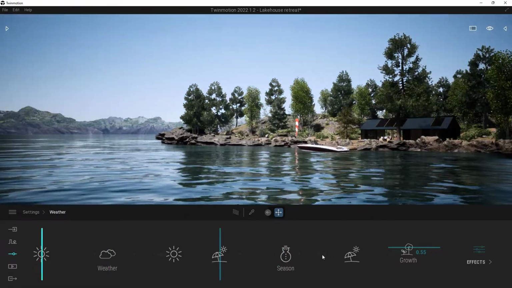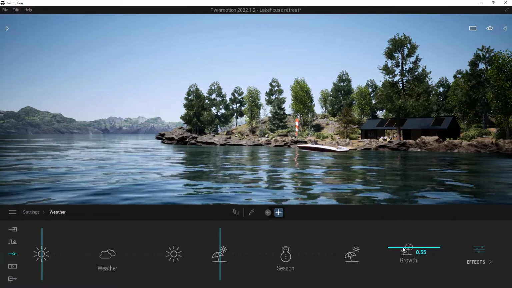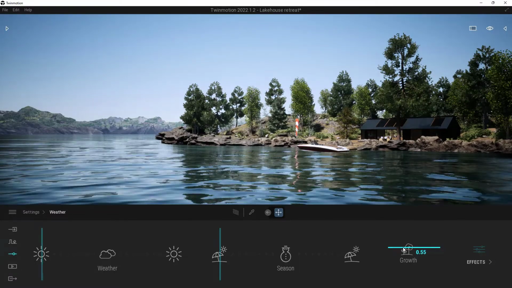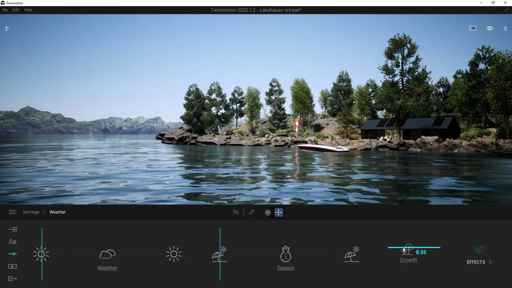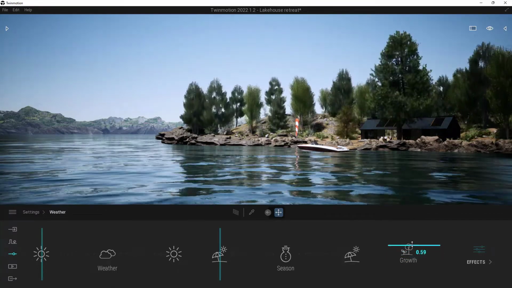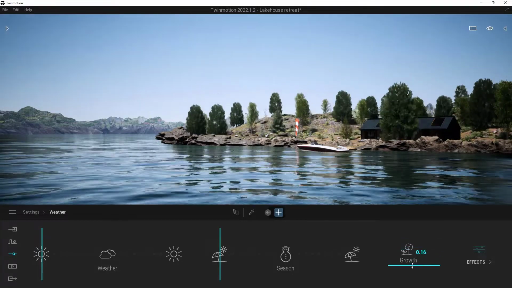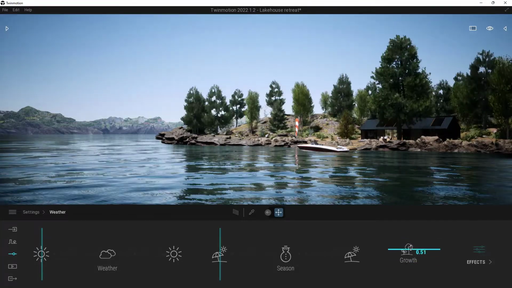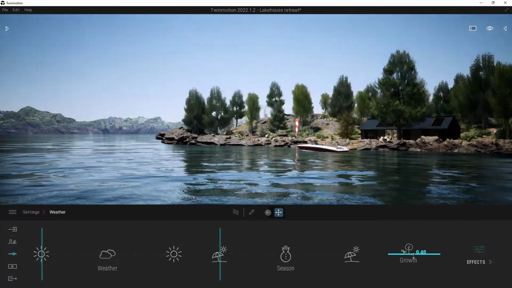Now, the next one that we have over here is our growth. This is a master growth. This is basically a global setting, and you can set the trees to not pay attention to this, but it's kind of fun because you can make them very young or very old. This is cool because as you're working within your scenes, you can make them feel like they've been around a lot longer, which is really cool.